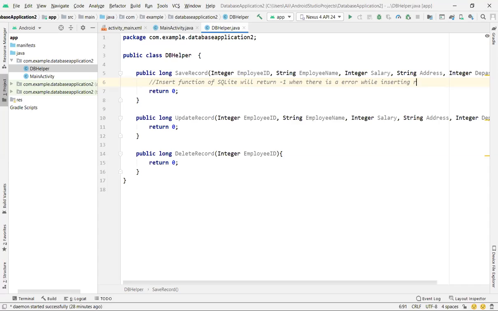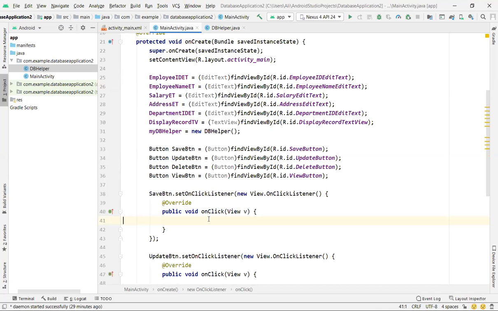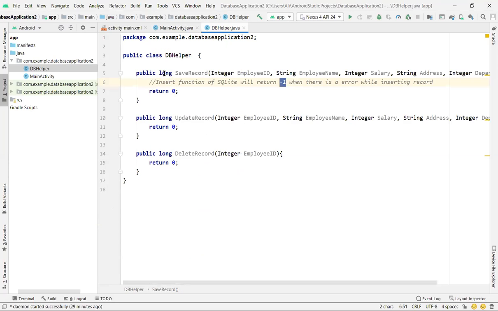And inserting record, and it will return 0 if the record is inserted successfully. So now you should keep something in your mind. Basically, insert record will return -1. So this is what we have to do here. Now, one more thing, you can just see the return type.